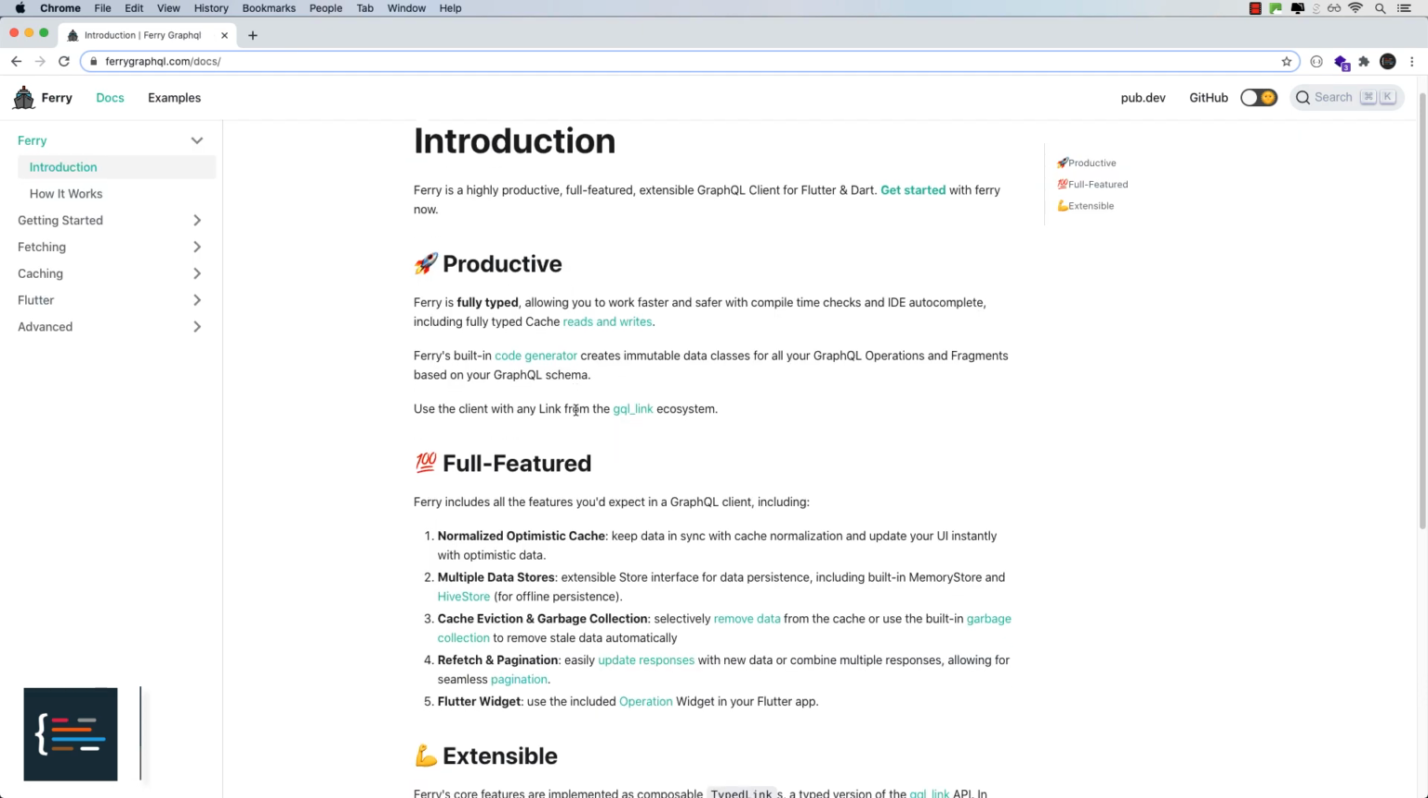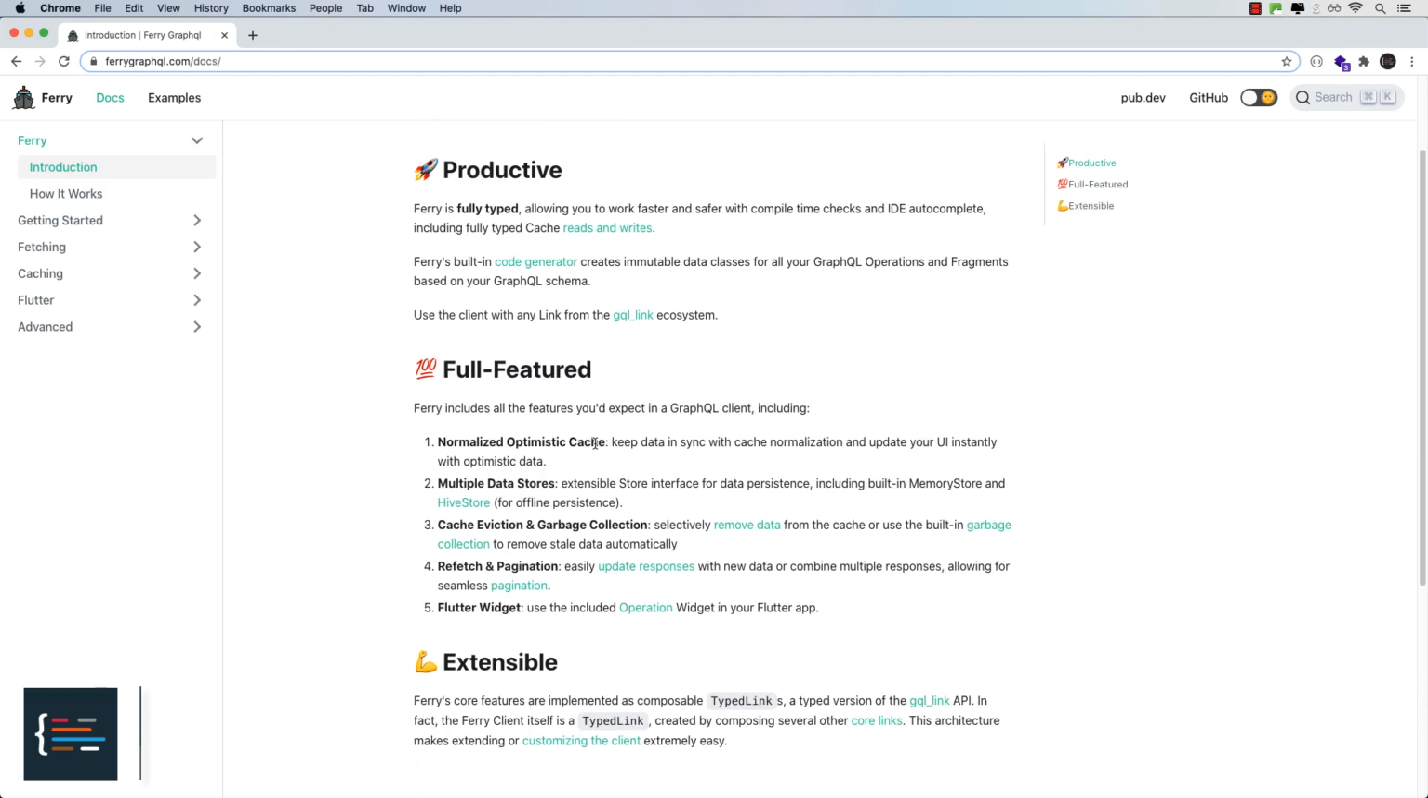It's got some nice features as well, with support for caching, as well as a convenience widget called the operation widget that we can use in our Flutter application. Also supports offline persistence with solutions like Hive Store, and caching and garbage collection and so on and so forth.